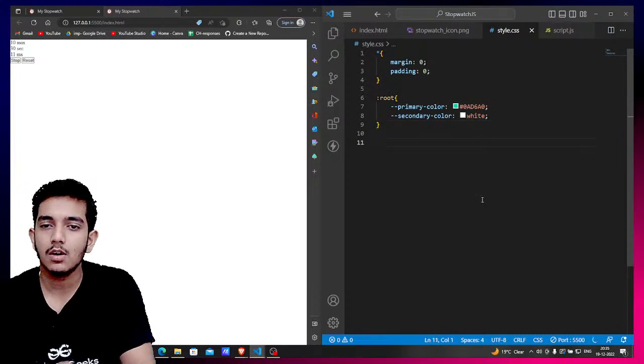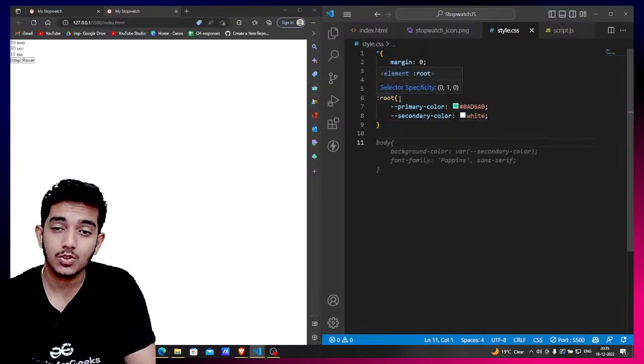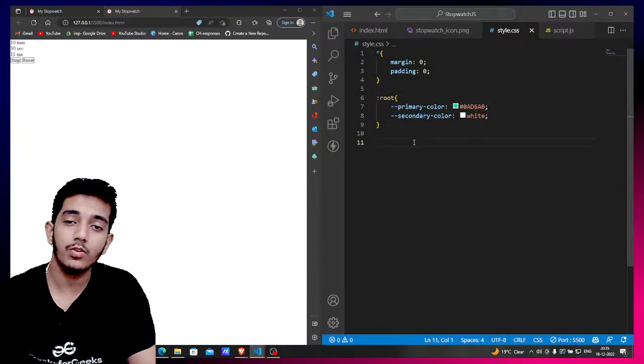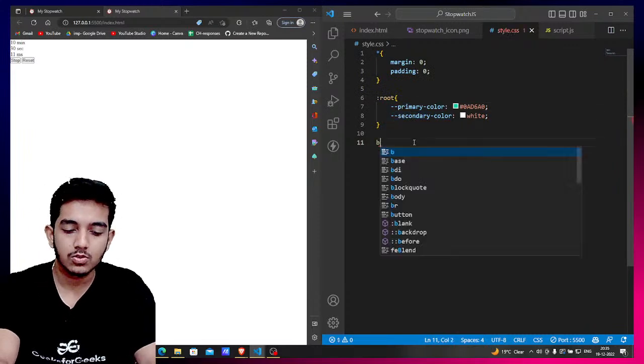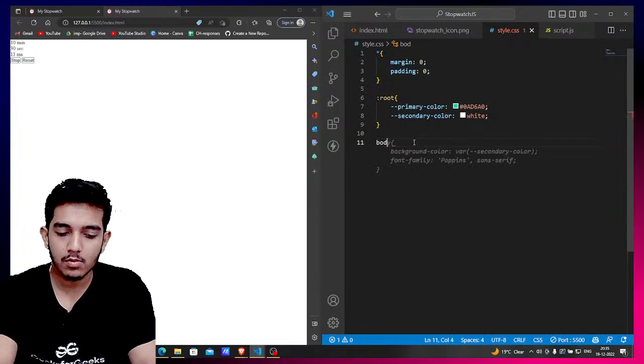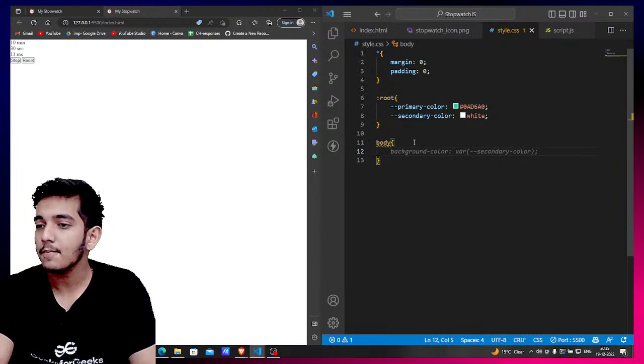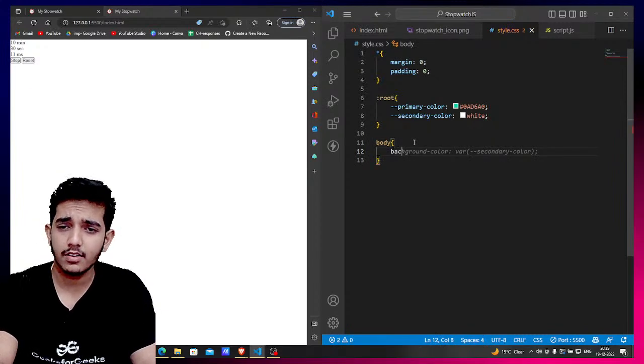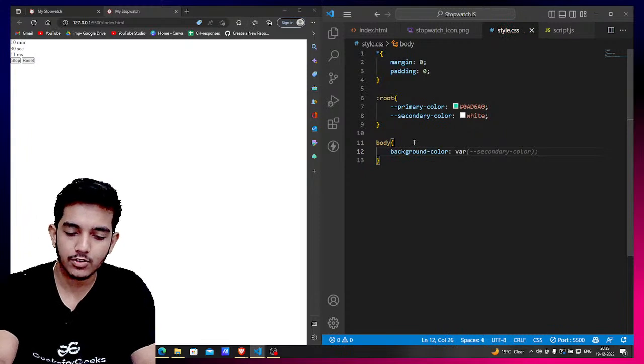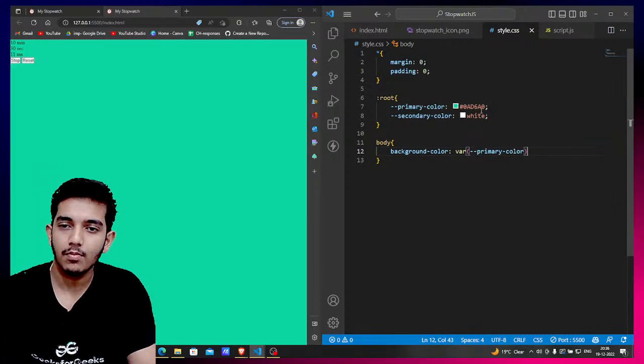So we chose our primary color and secondary color. Now we are going to choose our background color. For that, you simply target your body, because everything is present inside your body, and since body is a tag, you don't have to put any dot before it. Let's write background color, and then the variable name, whichever you want. I'll choose primary color. If I write primary color, it will directly put this color as my background.